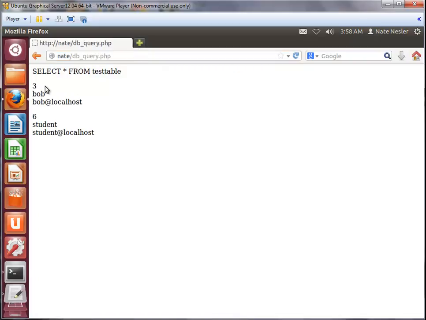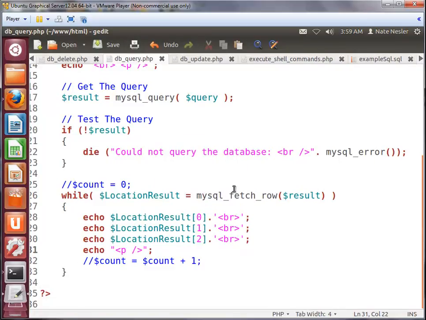And here we get 3 Bob and then Bob at localhost, 6 student at localhost. So there we go. We're getting our records and they're spaced out like so. It's whatever. I mean, we could decide that we want it all on one line. We want to separate it like so. That way we don't want break statements between ours, but we do want a page break like that.